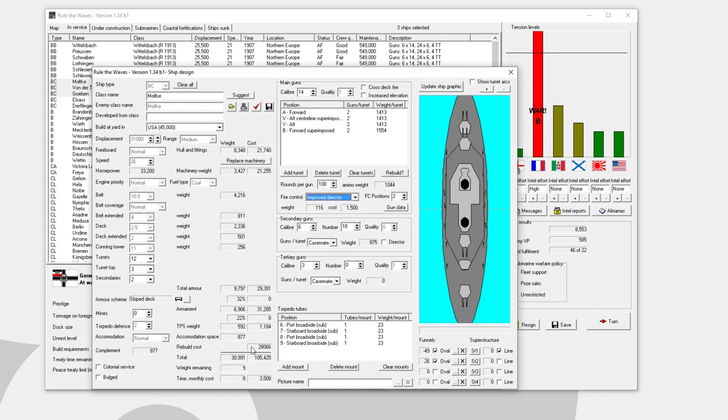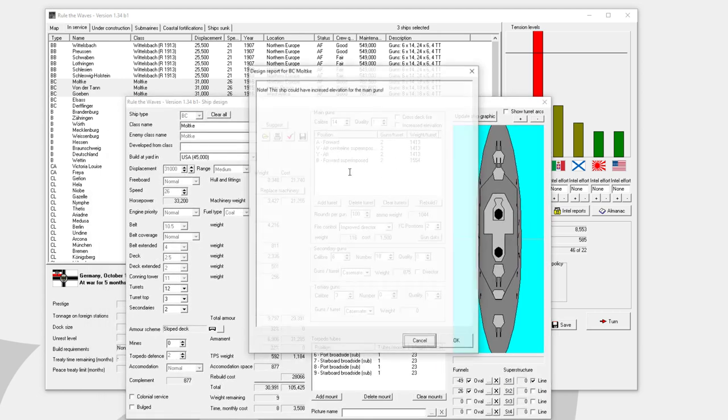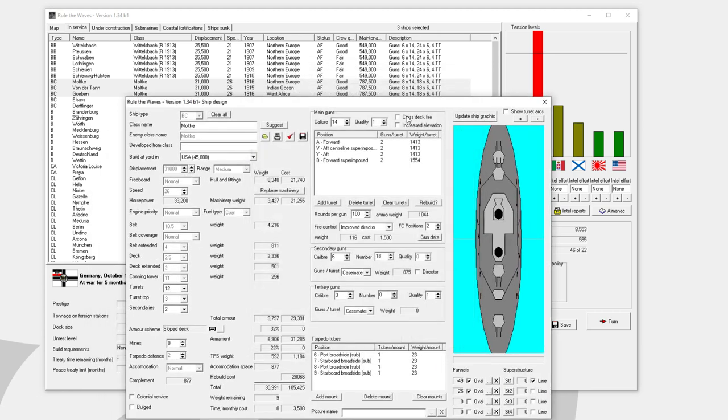And they do have improved director. Honestly, this is going to take it to basically the perfect situation. Oh, they don't have quality 1 6-inch guns, though. But this is going to take this vessel to, like, the ideal. So I think I'm just going to do this. Oh, wow. Increased elevation, of course.